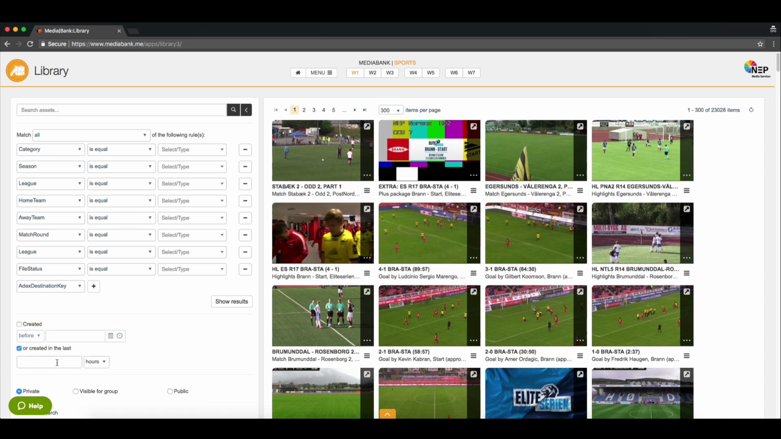Another very useful function is this one. If you're only interested in the most up-to-date assets, you can check this box and limit your search to only show the latest assets. You can choose between hours, days, weeks, or even months. Keep in mind that this will automatically update as time goes by.